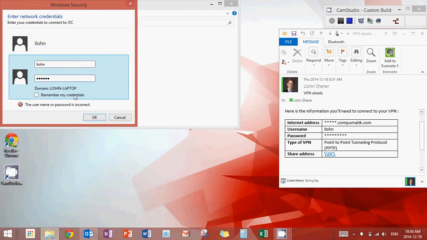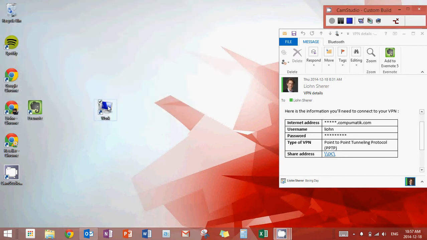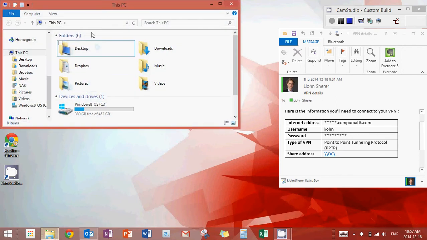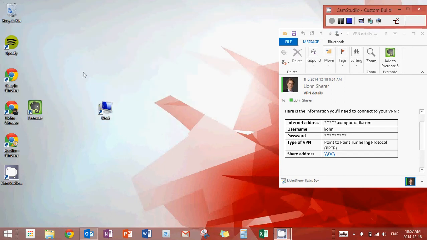I'm, again, not going to check Remember Credentials, because if my laptop gets lost, I don't want somebody else able to connect. And I'll hit OK. And now you can see that I have access to all of our shared files. Now, if you didn't want to create a shortcut because you were on somebody else's computer or a public computer, the other way to access those shared files is just to open up an Internet Explorer window, and in the address bar here, put in your address. That's all. You now have access to all your shared files.